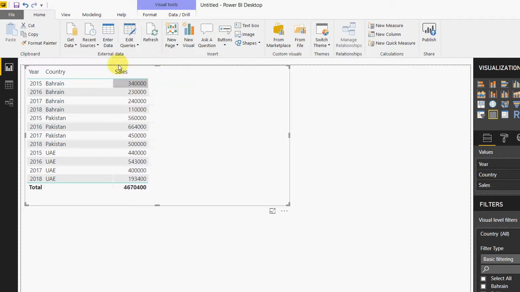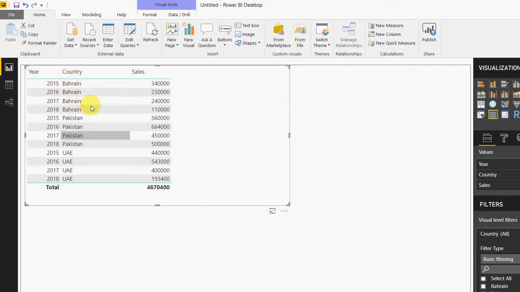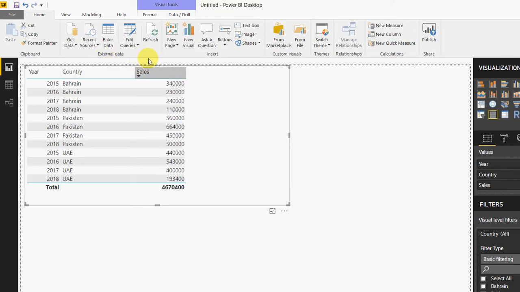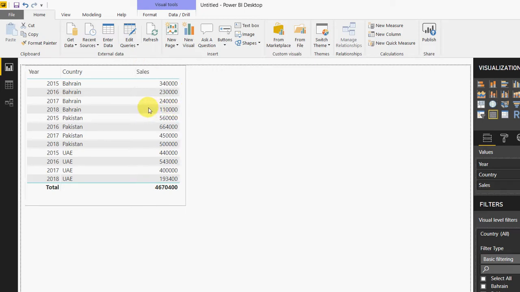So it's up to you which size you want to set based on the data, because you can judge better what the length, or you can say the width, of this particular column should be. In case there is a big country name like United States of America or United Arab Emirates, then you might need the column size much bigger. So you can simply drag and change the column size over here. You can adjust it accordingly.